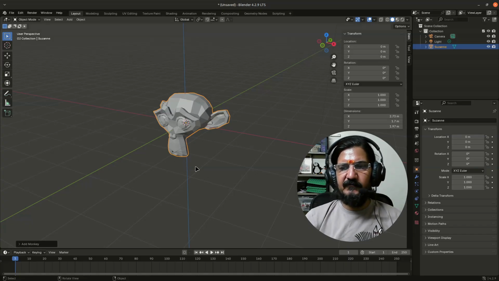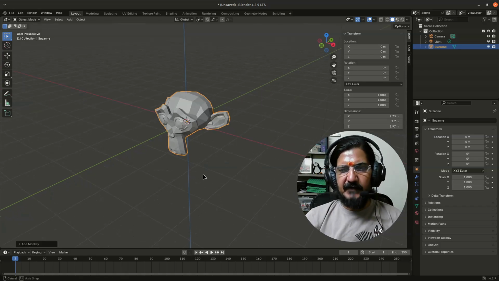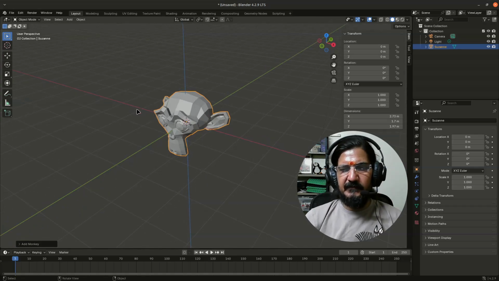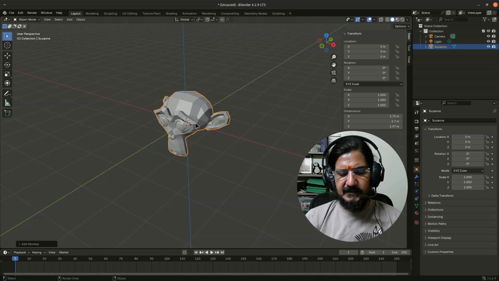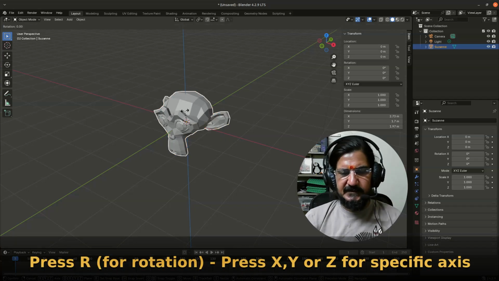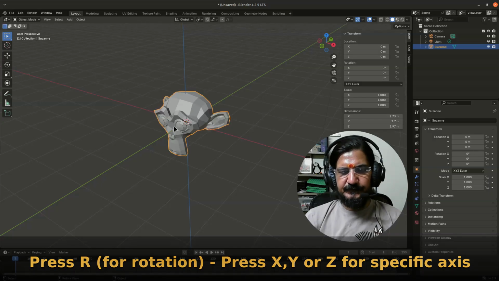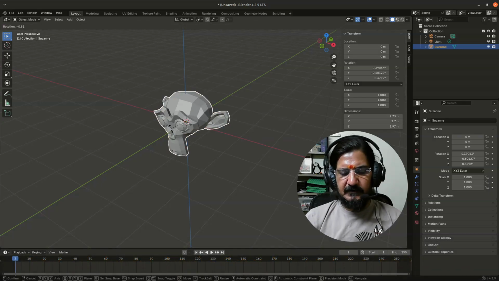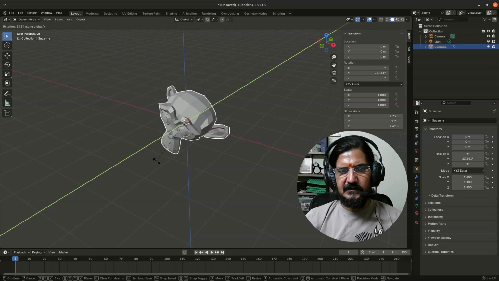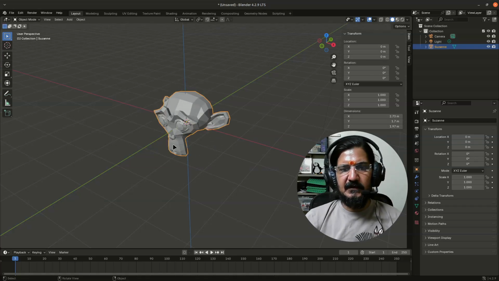So let us say if I want the monkey to move its head downwards and upwards, I will have to look for an axis which will make the monkey's head move downwards and upwards, which is going to be X. This is something you have to decide. So select the object, press R, and press X, and this is how it will rotate. Similarly, you could rotate it on Z, you could rotate it on Y. So this is how you can rotate the object.